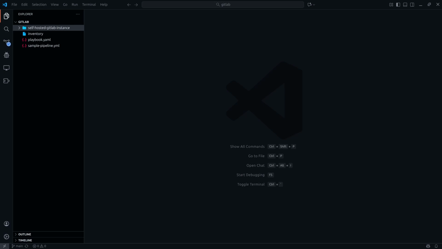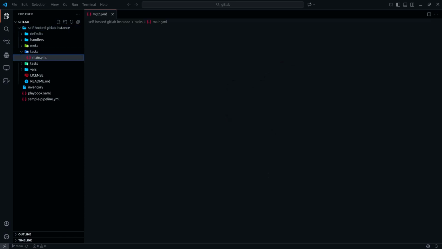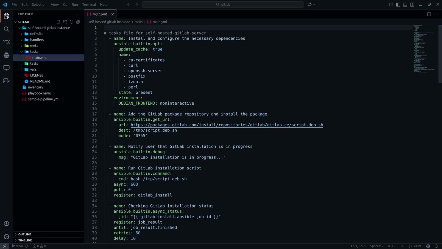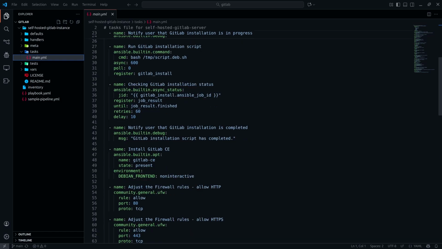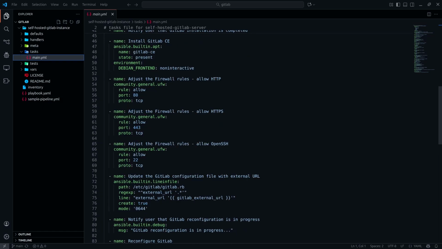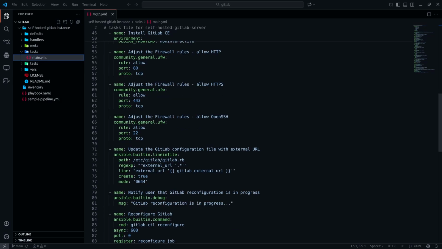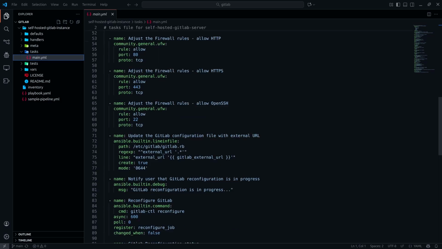Let me walk you through what exactly this role does by going into tasks/main.yaml. It installs and configures the necessary dependencies like curl, tzdata, perl, etc. Next, it adds the GitLab package repository and installs the package. We will check every 10 seconds and retry 60 times to ensure the GitLab installation is successful. As a prerequisite, we also need to open a couple of ports like 22, port 80, and 443.